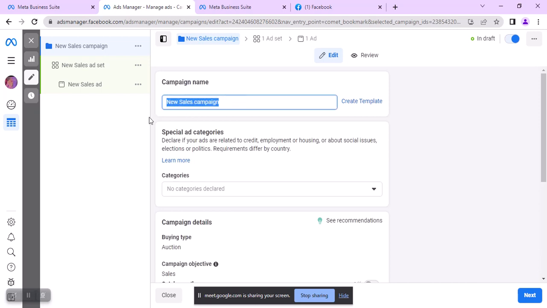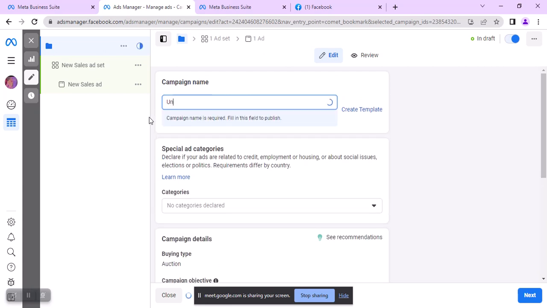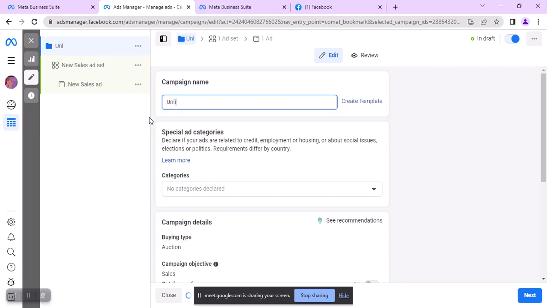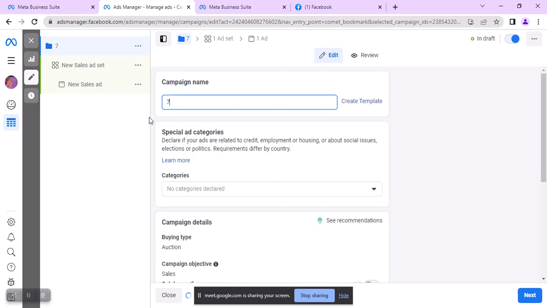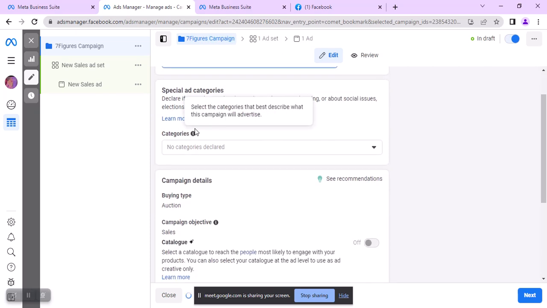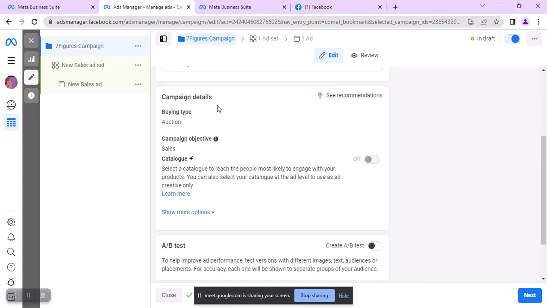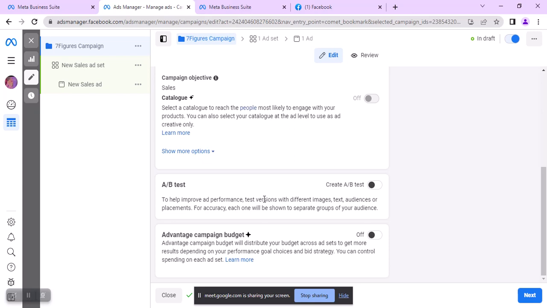The first field here is the campaign name. You can leave it as the default, but I'll be changing mine. In fact, let me change it to 7 figures campaign. Then special ad category, it does not belong to anywhere, but we are leaving it like that. Special category. This is the summary of it.